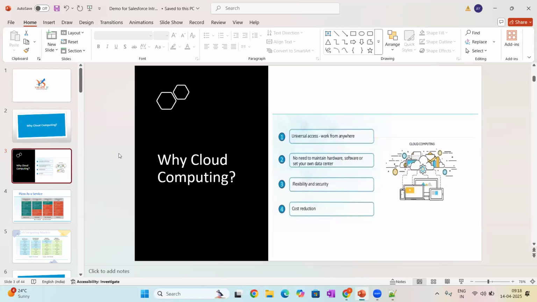The other feature was that we no need to maintain any hardware or software from our end, and we no need to set up any kind of data. That's why everyone will go for cloud computing applications. And those are very reliable and very secure also. From a security standpoint, it's very good to have the cloud computing features.